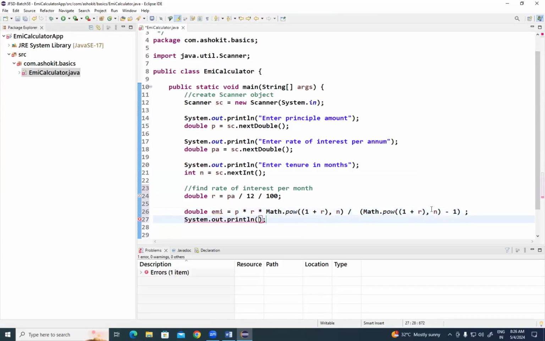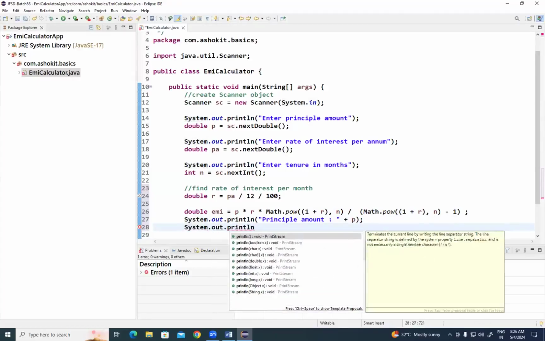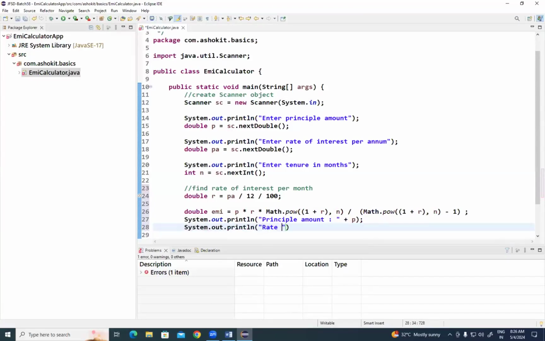System.out.println, display the result. I want to display all. See, principal amount. Print that P value. Got my point? Yes. System.out.println, rate of interest per annum. I want to print per annum, PA.